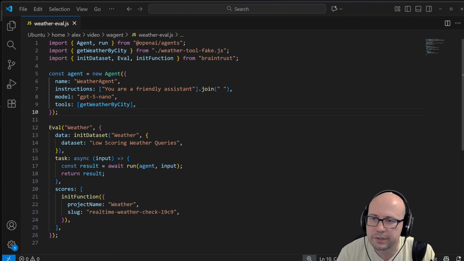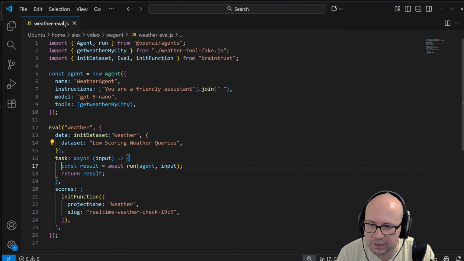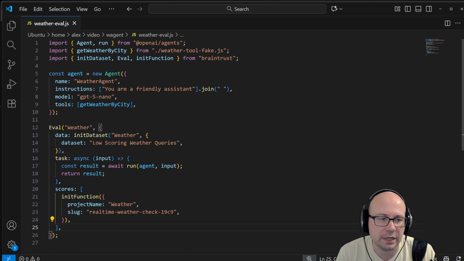And we're looking at code now, so I'm on the other side. Here we have our eval. I just have an agent defined here with the get weather by city call. And the data is coming from the dataset that we just defined using Loop. The task is just the agent being called with the input from the dataset. And for scores, we are using the score we created with Loop all the way in the beginning of the video for online scoring. We can just use it here for the same purpose.